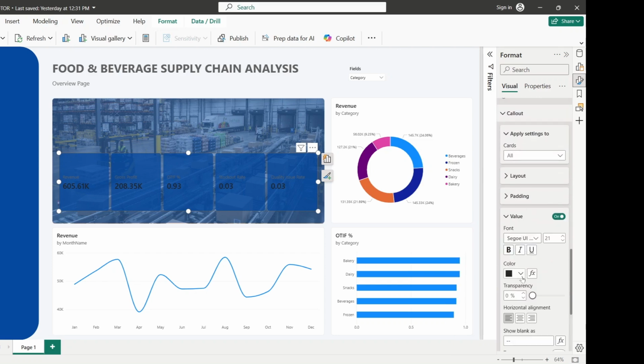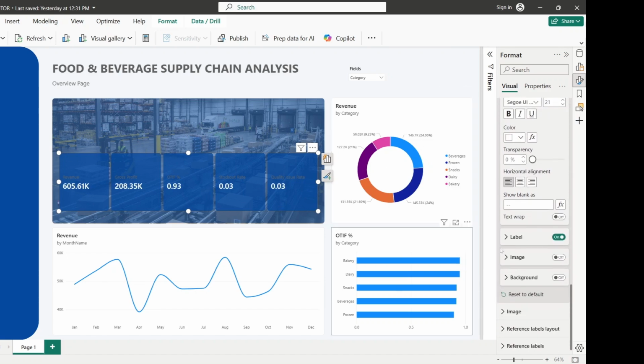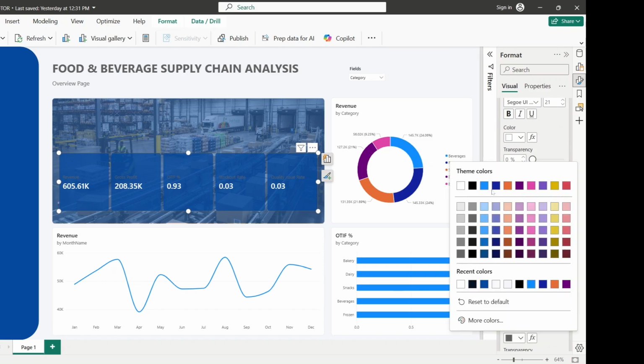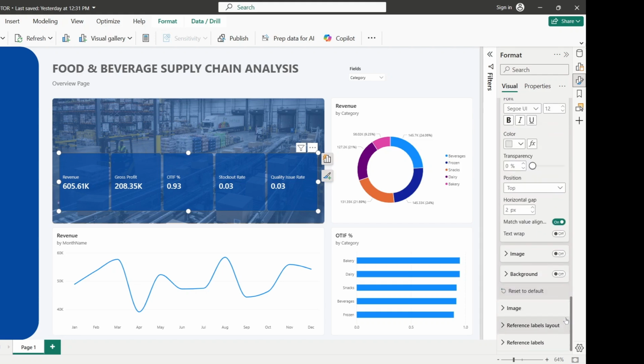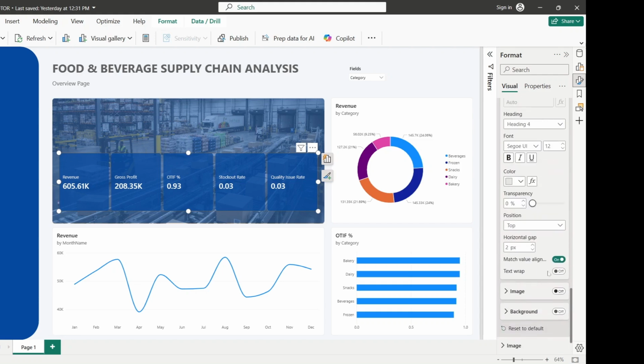Under value, we're going to turn everything white because this is a dark blue background. So I would love the text to show very well, and this label will also be light gray. Then we're going to centralize our text. Position should be top, not bottom. The position of the label should be top.